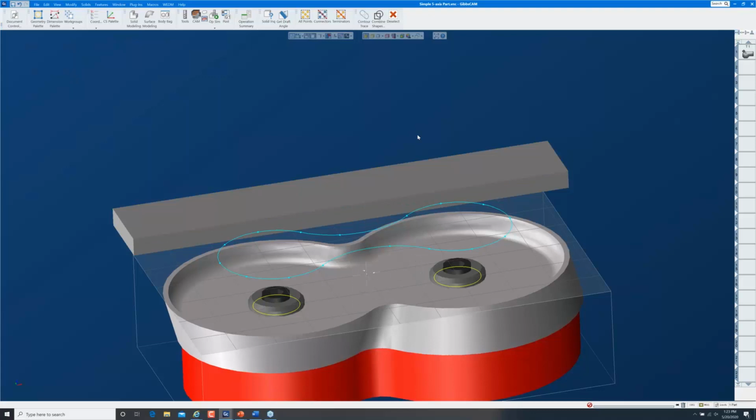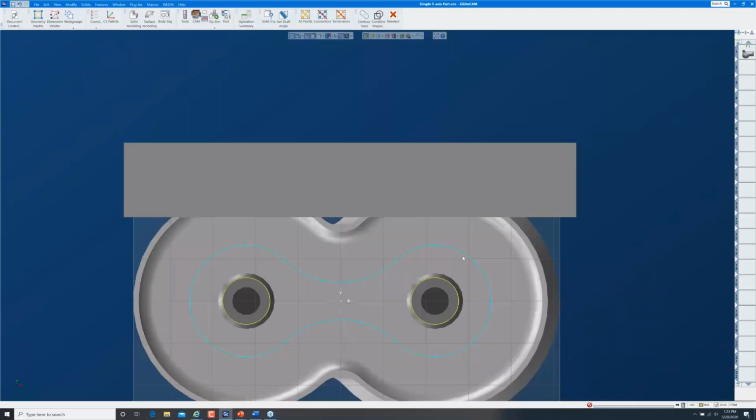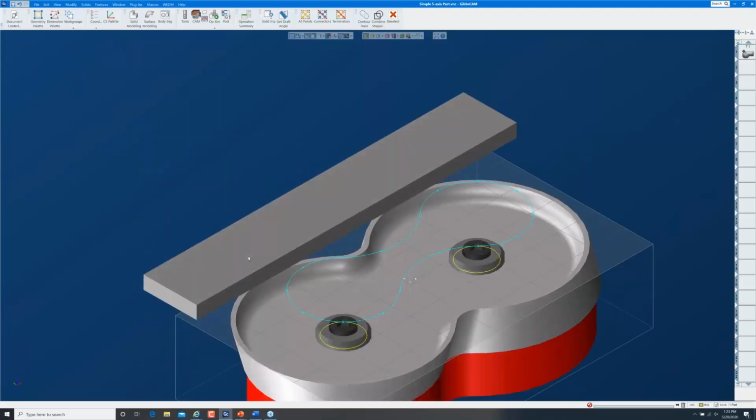Now there would be a tendency here to tweak or to change this geometry that we're using for our tilt curve, to pull this side of it back a little bit to force more tilt so the tool can get up underneath this. But that's really not necessary.